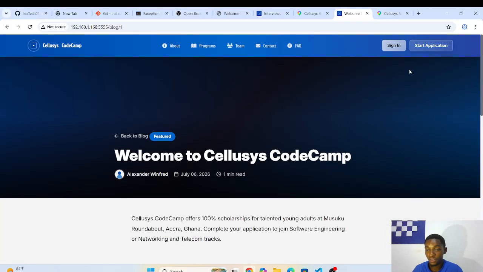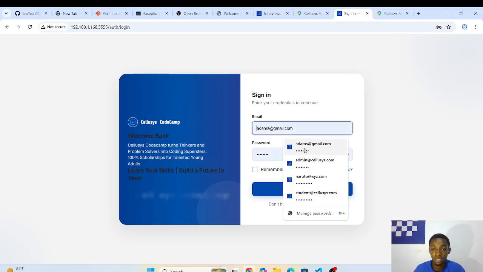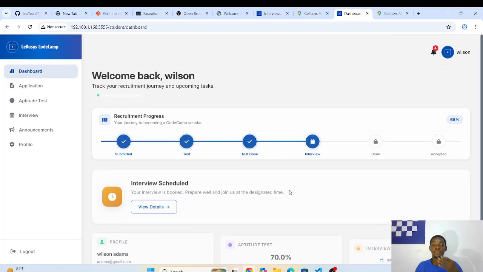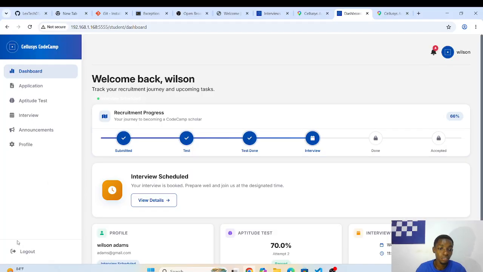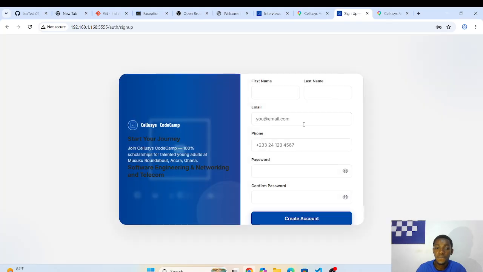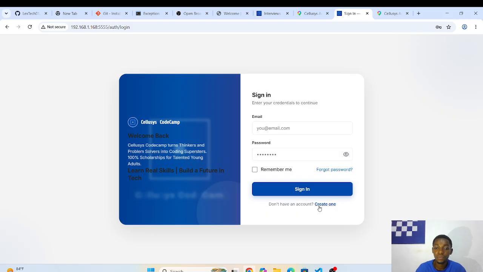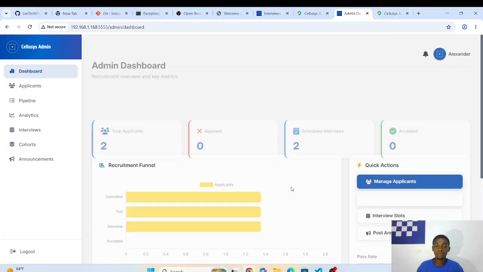Then let's move to the admin side. What does the admin do in this whole application? I already have an admin. Then let's sign in. Let's do the admin. So this is the admin.